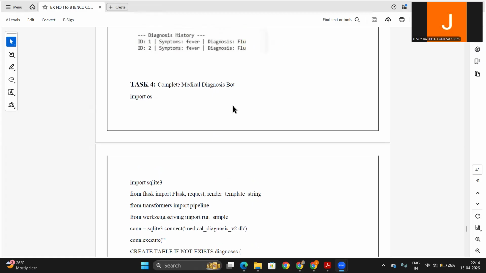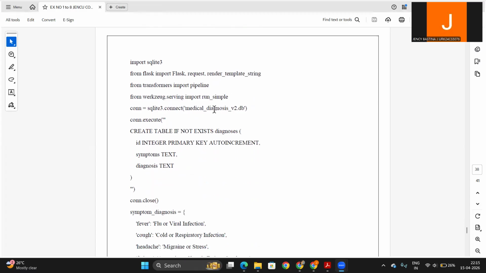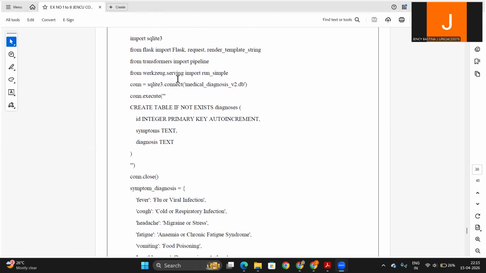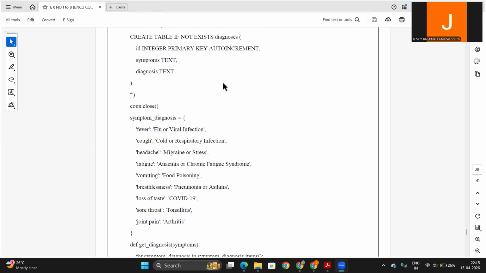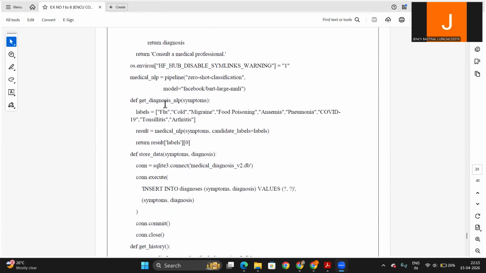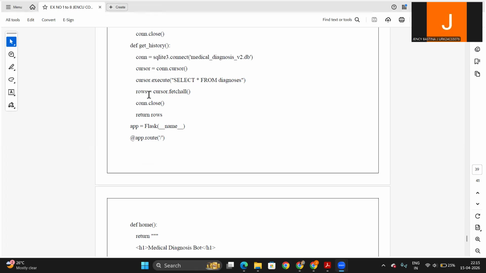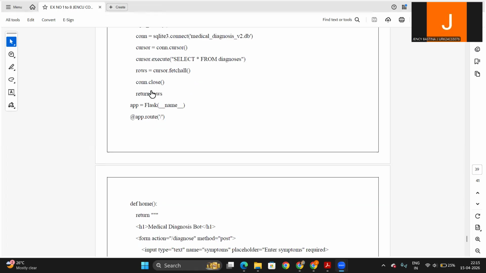As for the complete medical diagnosis bot, I'm going to import os, and from Flask import Flask, request, render template, and from Werkzeug serving import run simple. Next, I am going to give fever and headache, fatigue, vomiting, breathless, loss of taste, and so on. And def get history, SQLite connect, diagnosis DB, and cursor is cursor, and cursor execute select star from diagnosis, rows and cursor fetchall.